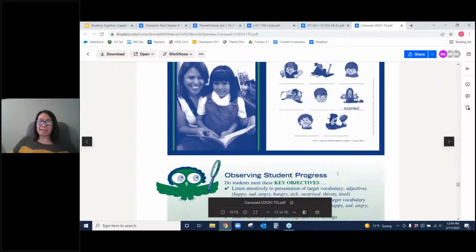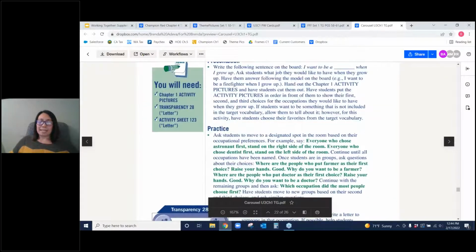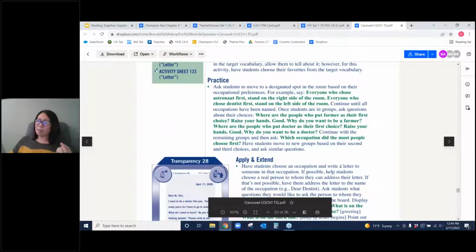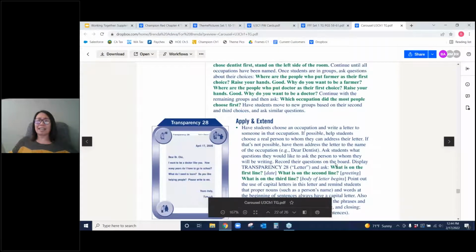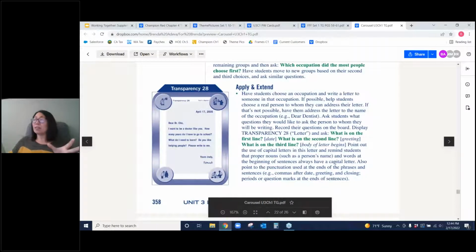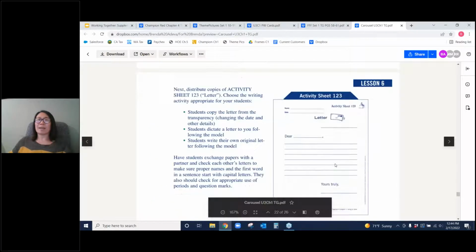More about feelings. All right, and then you're going to have another lesson here where you're going to be choosing an occupation. And if you could talk to a person of that occupation, what would you ask? What would you say? Then to later write. Here's a model of a letter. You're then going to write your own letter.